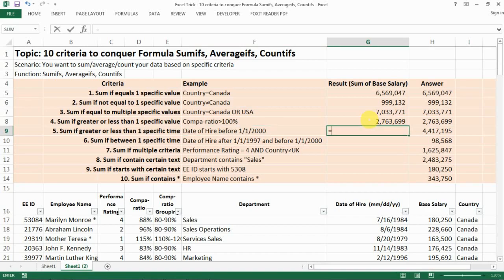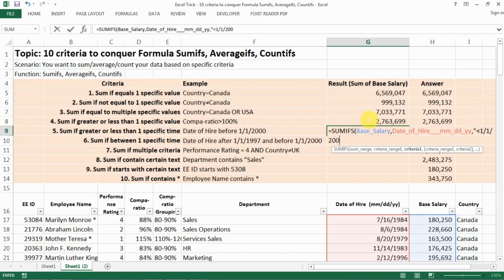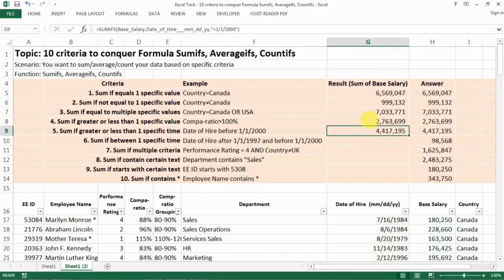For example, here we want to select the base salary sum for everyone who's hired before 2000 January 1st. Again, you use Sumifs and then base salary, and then make sure you select date of hire this time. Select that range, and then for the criteria, if the date is before that date, that means that it's smaller than the date. And you know what, you just type in the date in the standard format and then close it, and you get the number you want.